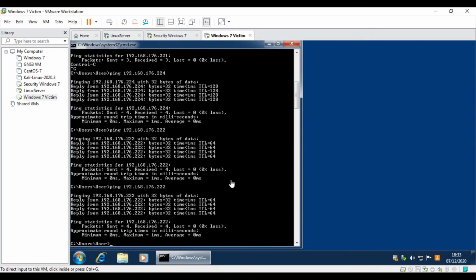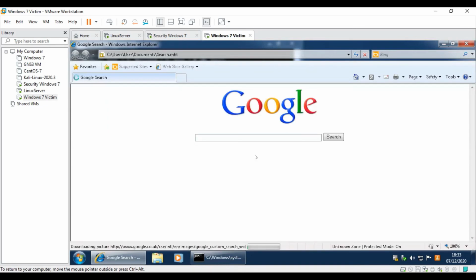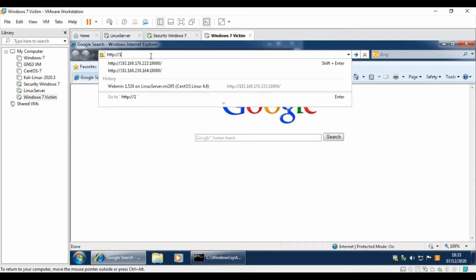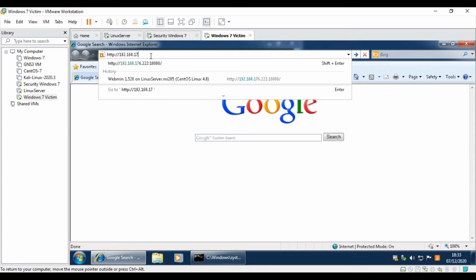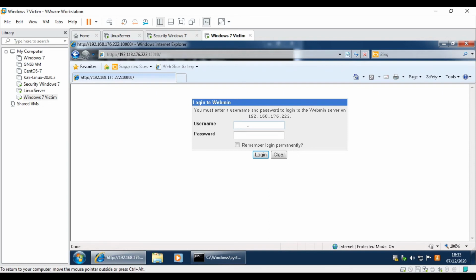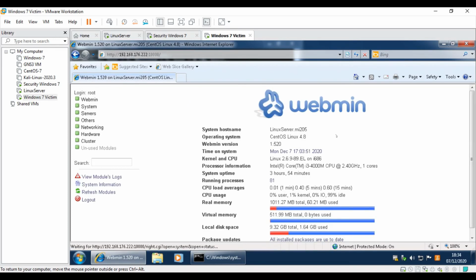Then I'll open a web browser. I want to access the Webmin web application, which has already been installed on the Linux server, using the URL http, the IP of the Linux machine, and the port is 10000. You can see the Webmin portal pops up. Then the username is root and the password is password, and I log in to the Webmin application of the server.